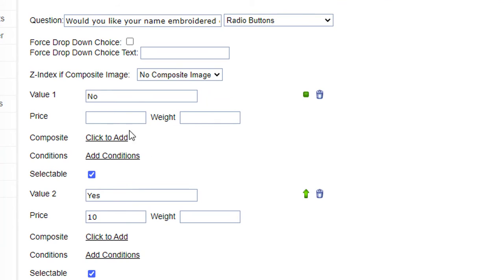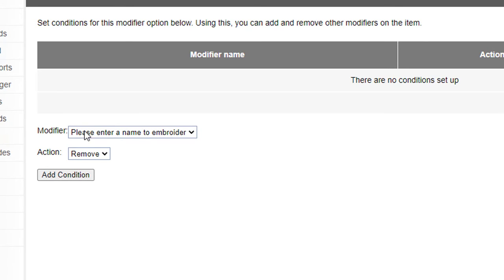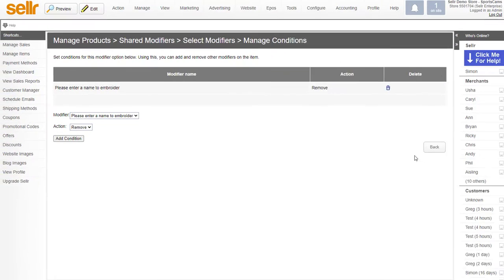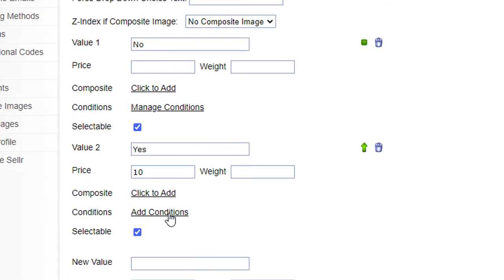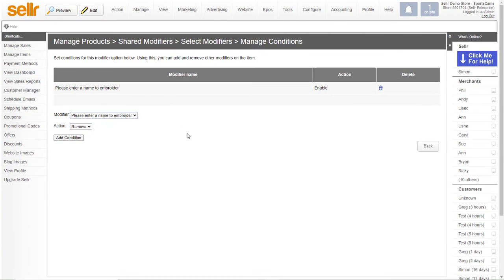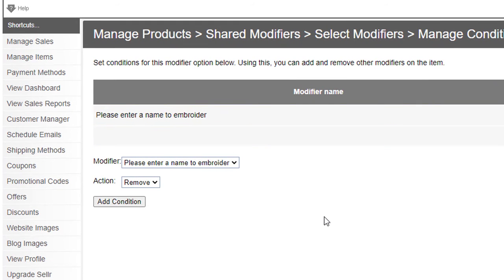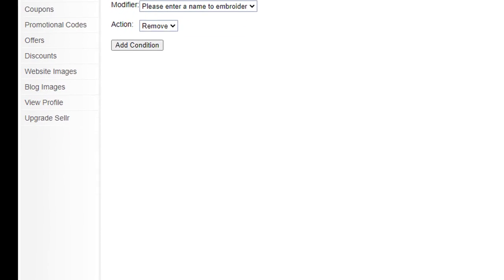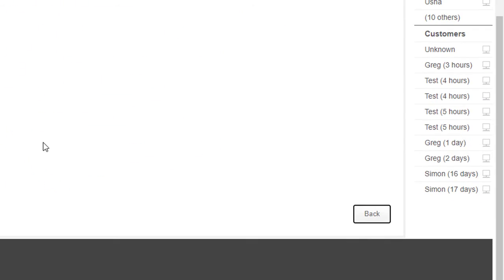And so now we can add these conditions. So for no, this one here, I click on add condition and we're going to choose please enter name to embroider. And we're going to remove that option. And if I click on back for yes, add condition, we're going to enable the option. So although we're just conditionally adding one field, you can actually have several on here. So if you've got other fields that you want to enable or disable depending on what they select, you can add these as well. But we're just going to keep this as 1 at the moment. Click on back and click on back again.